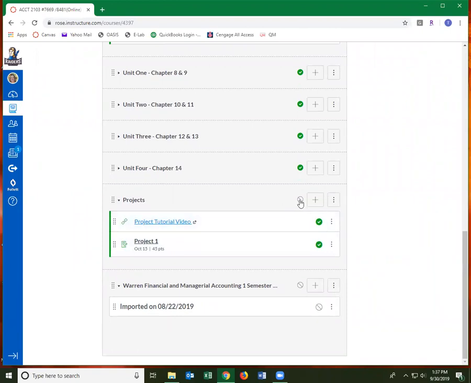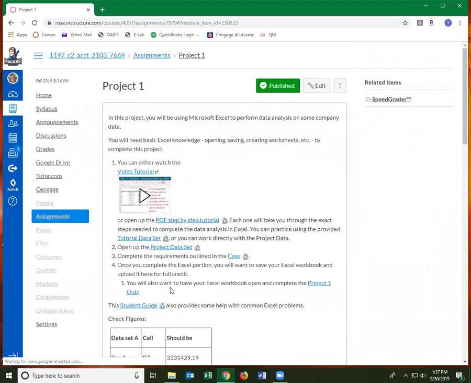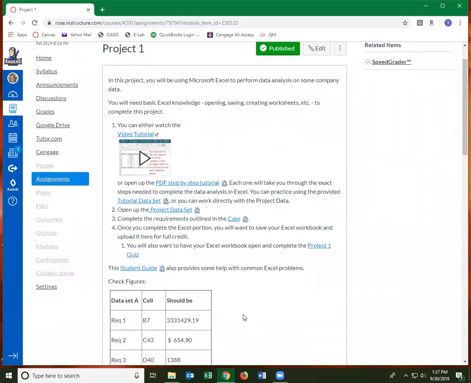On our homepage, if you scroll down towards the bottom, I do have a module titled Projects, and I'm publishing that right now, so it is live. If you click on Project One, which is due here on October 15th, you will open up the Project One instructions that include all of the files you need to complete this.